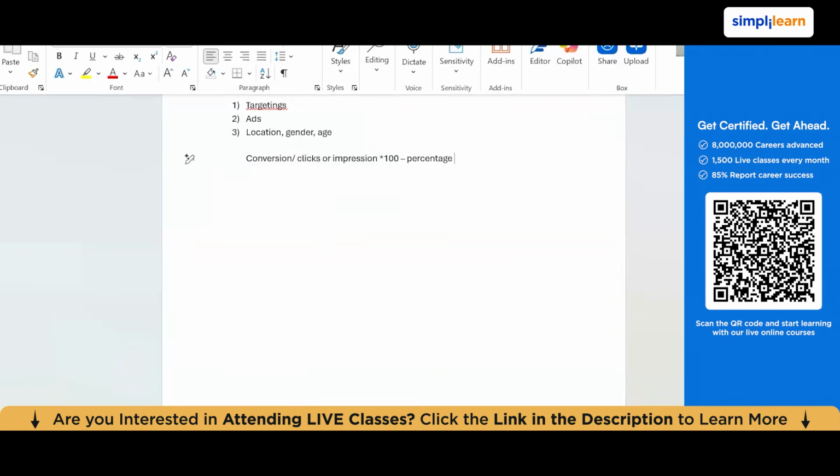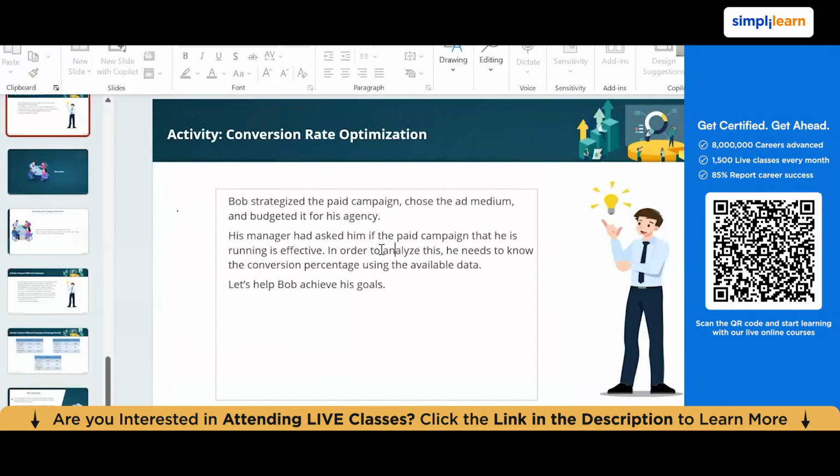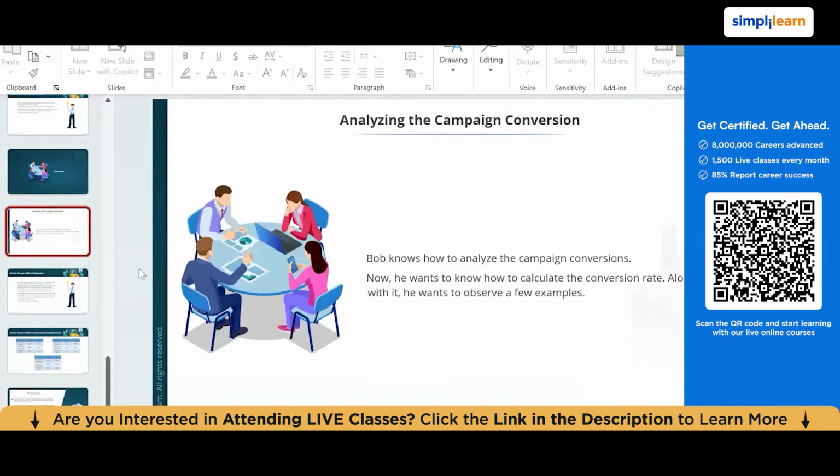Okay. So for this you just need to know the formula. Let's say you get this question on how his manager has asked him... not this one, sorry, we have covered conversion rate optimization; I'm talking about this one. Bob knows how to analyze the campaign conversion. Now he wants to know how to calculate the conversion rate, right?